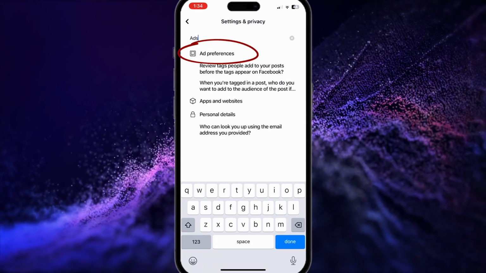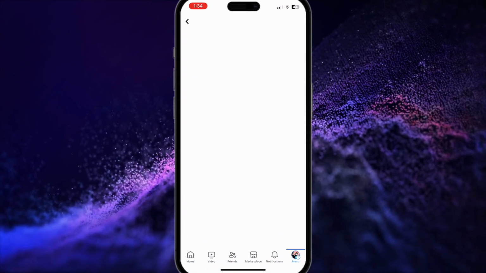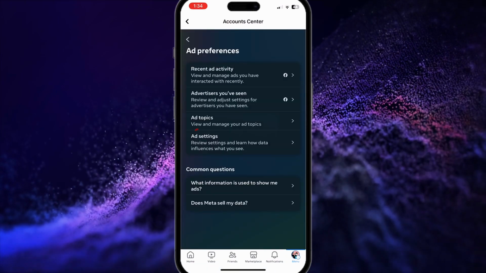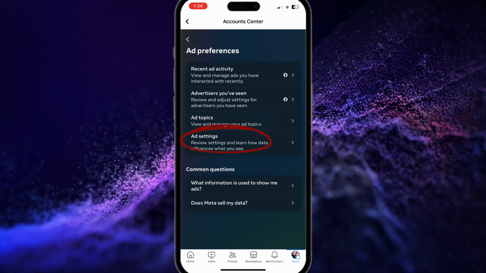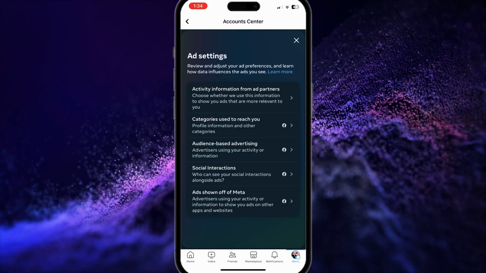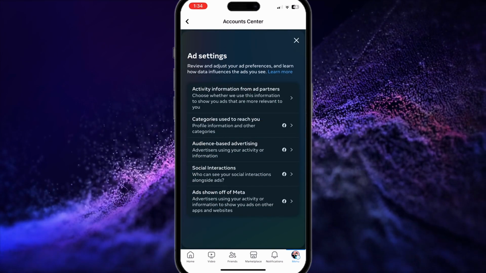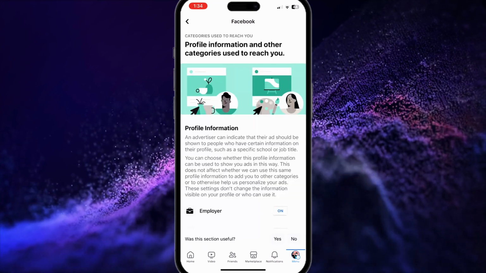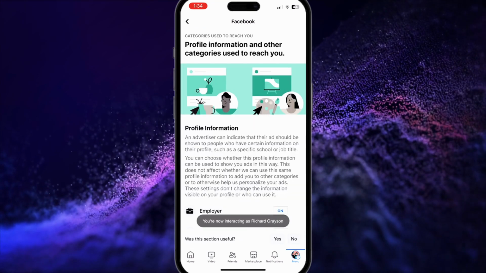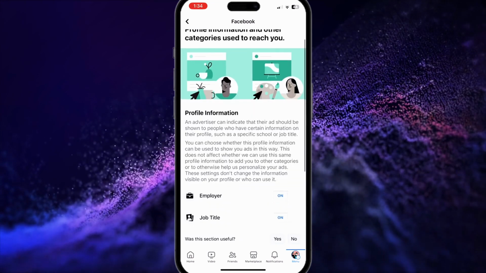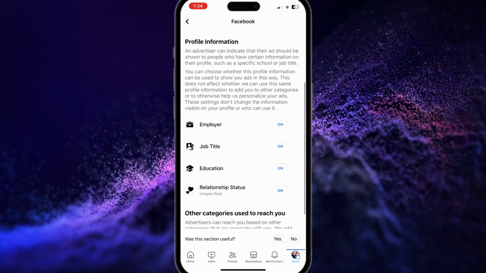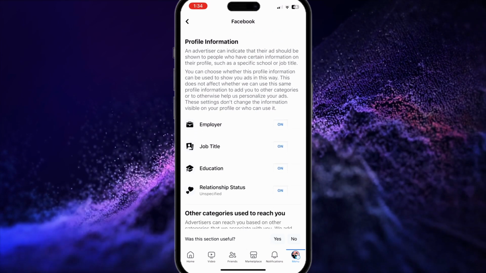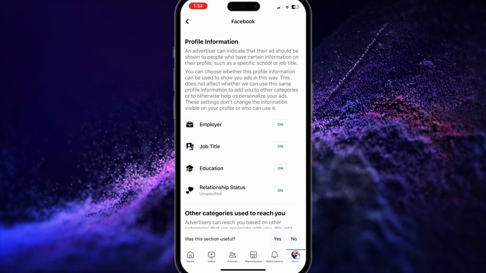Then, type Ad Preferences. Once you're here, tap Ad Settings. Find Categories Used to Reach You and just tap on it. This will take you to a page, and once it loads, just scroll down and you will find these options that are turned on. So, just tap on all of them to turn them off.